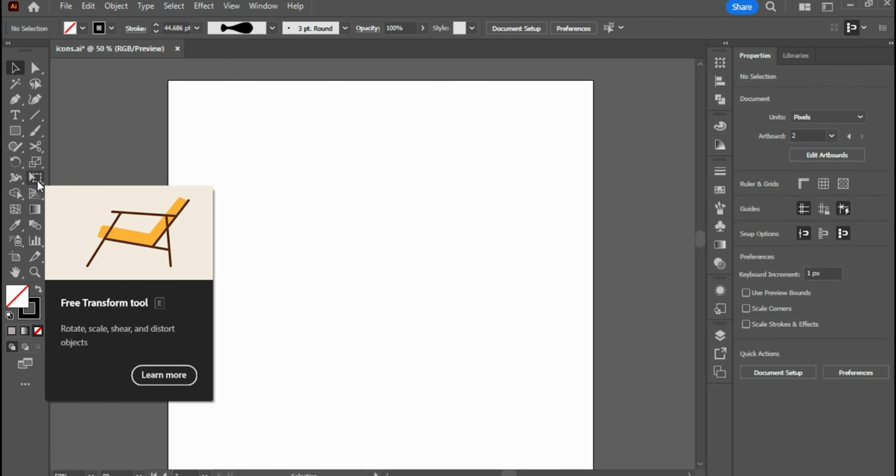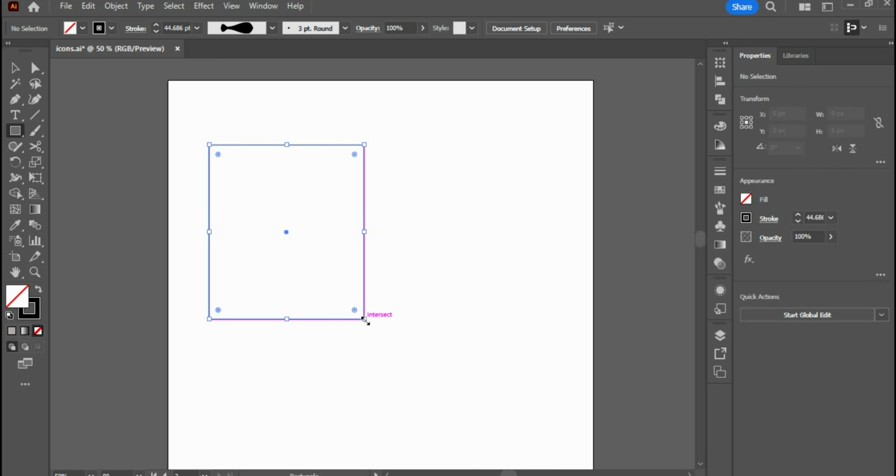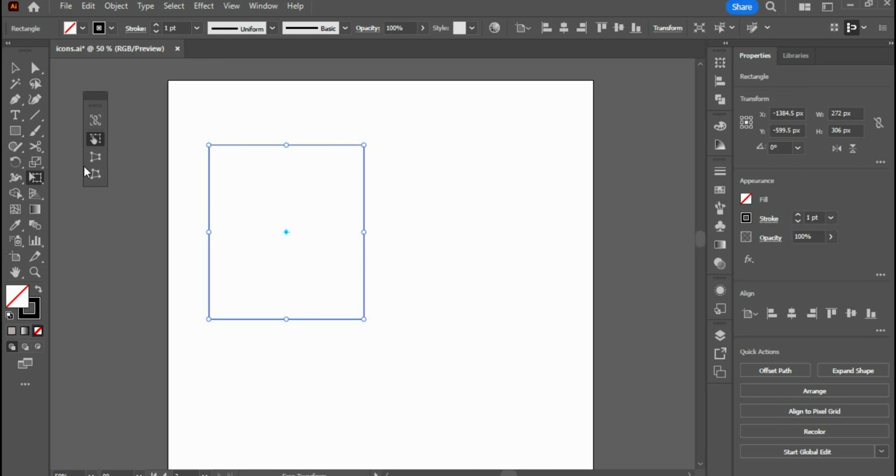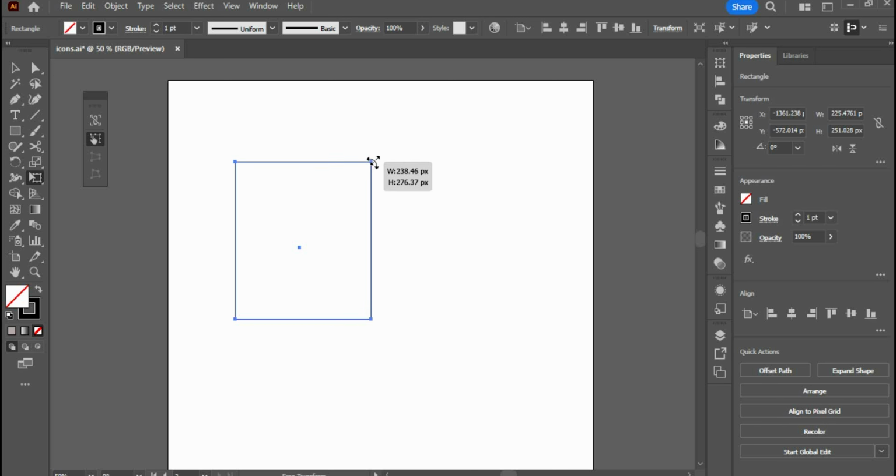The free transform tool in Illustrator is a powerful tool that allows you to scale, rotate, skew, and distort objects with flexibility and precision. It's perfect for adjusting proportions, applying transformations, and creating dynamic compositions.